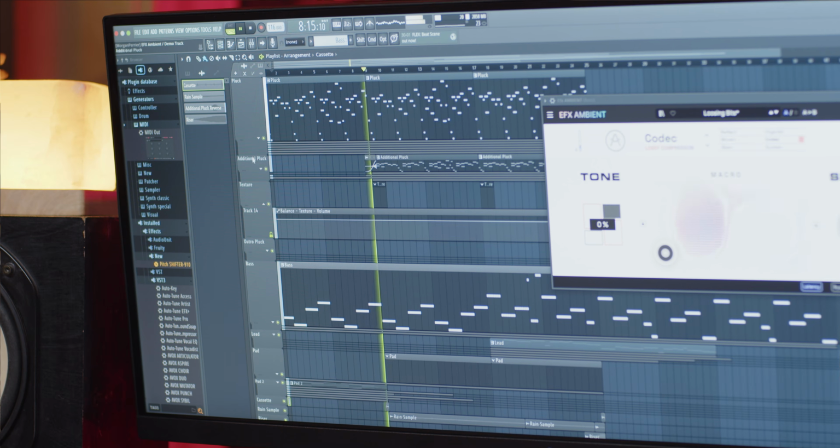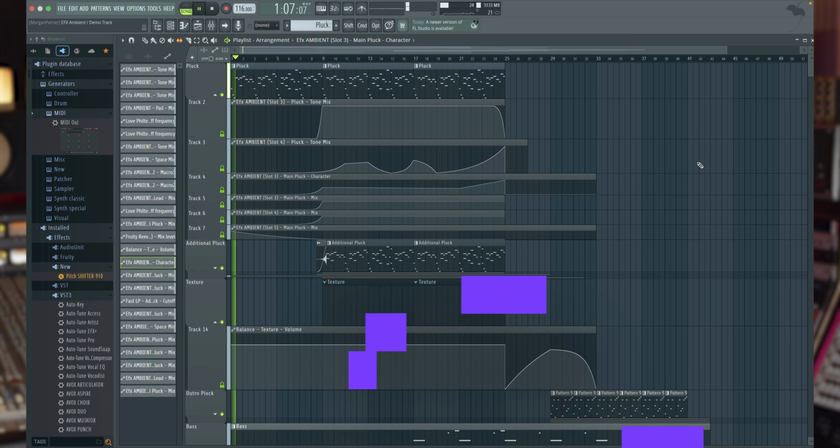The first sound we'll focus on is the main pluck, which carries one of the central melodic patterns in the track. On its own, the sound is tight and defined, but multiple instances of Efx AMBIENT are used to gradually reshape its tone and spatial character across the arrangement. Let's first hear the pluck on its own.